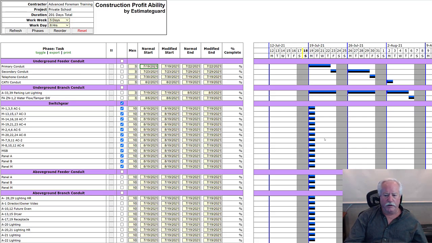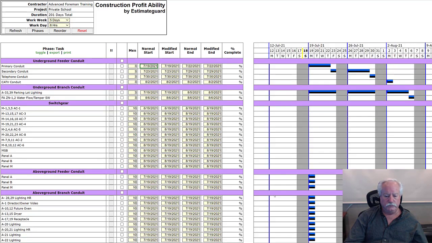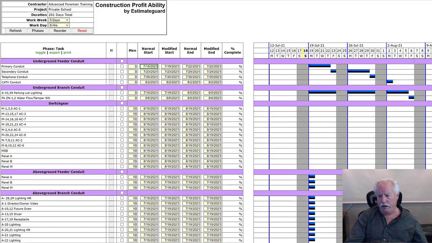Then if I click refresh, these will all push out. Okay, so you can see they've all been shoved out to August 19th. That's pretty optimistic, isn't it? Since there's only a week in between there. So I should have probably done that differently. Let's take it out a month from completion of our last task. So I'm going to shove it back out to the 9th of September.